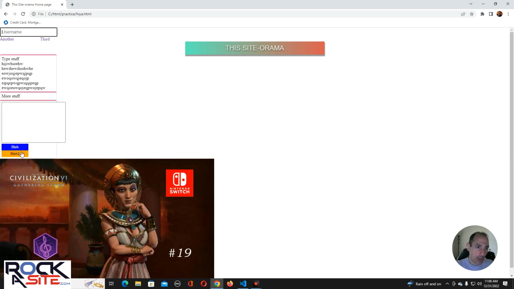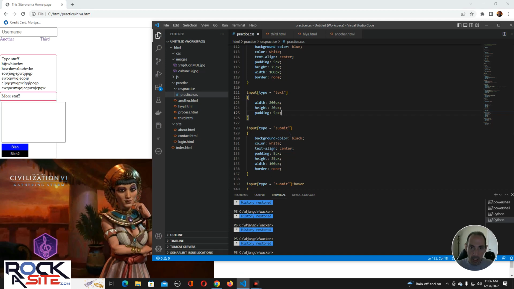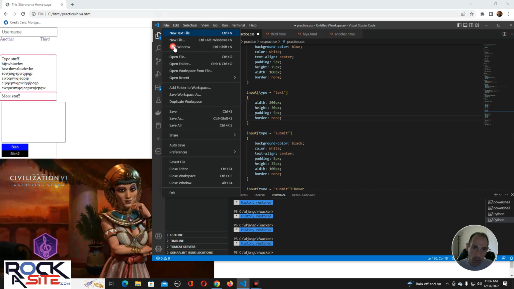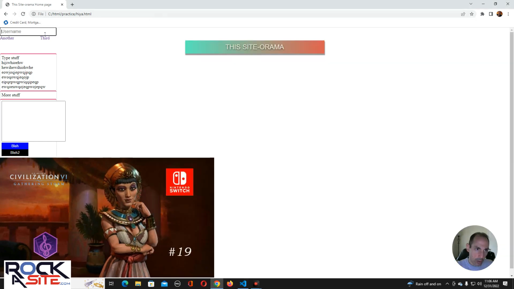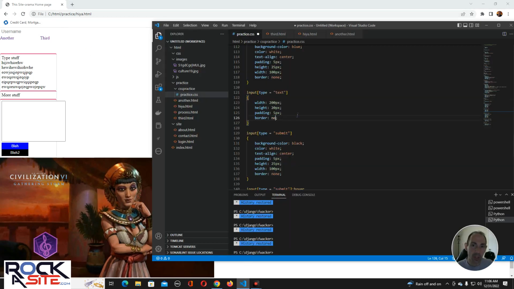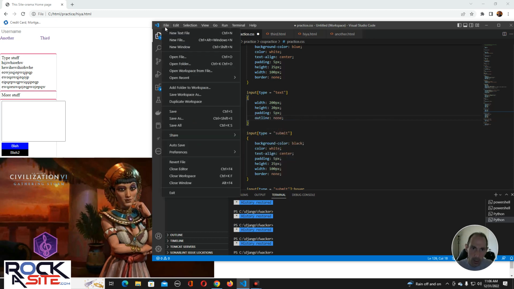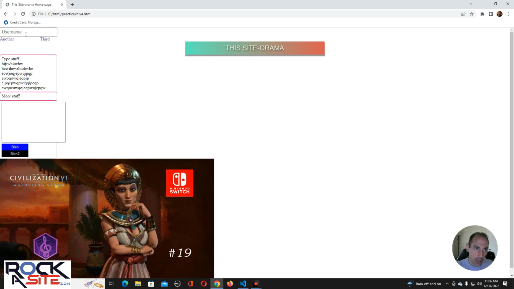And with this, you know how we got rid of the border and everything? We can say border none, in which case you'll get this weird thing where there's no border. But what if we want to get rid of that black line when you go into the placeholder? That's called the outline none. And then when you go in here, you notice it's not there anymore. See? So border, outline, border, outline.